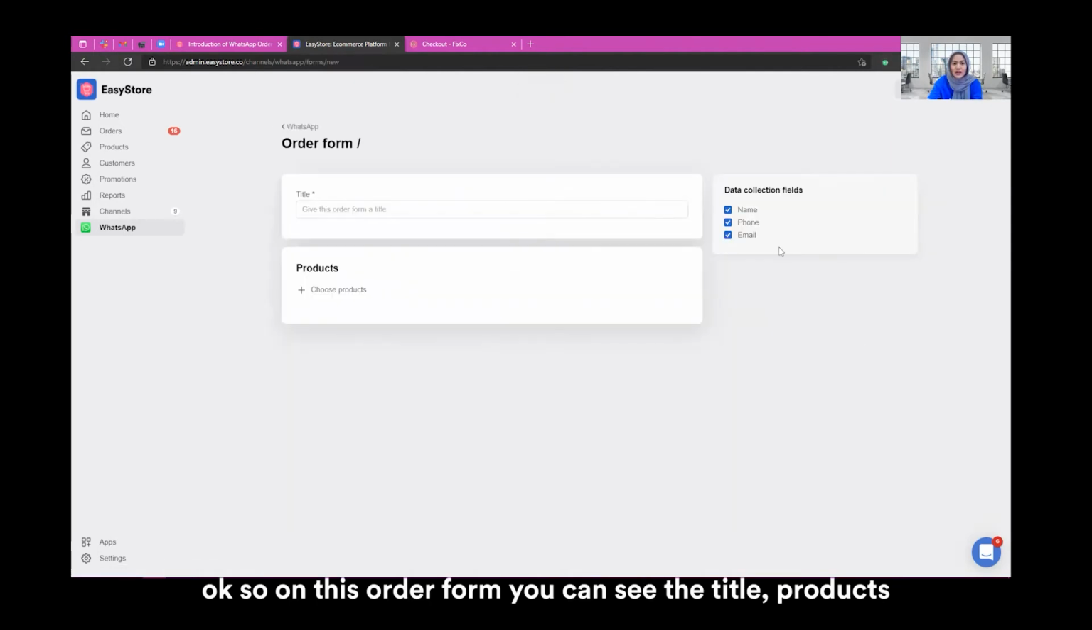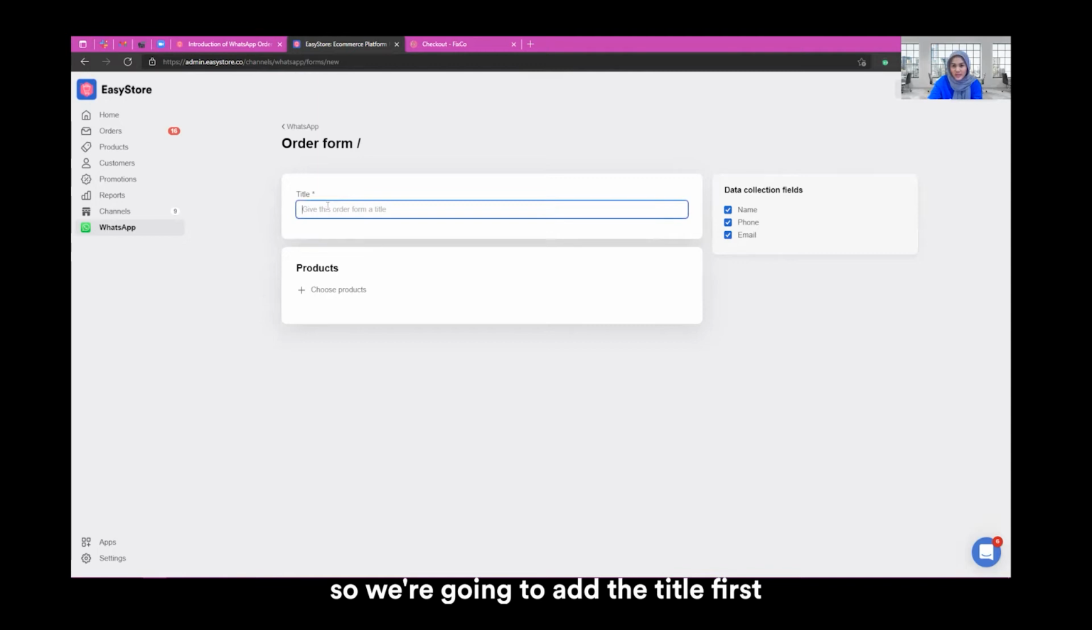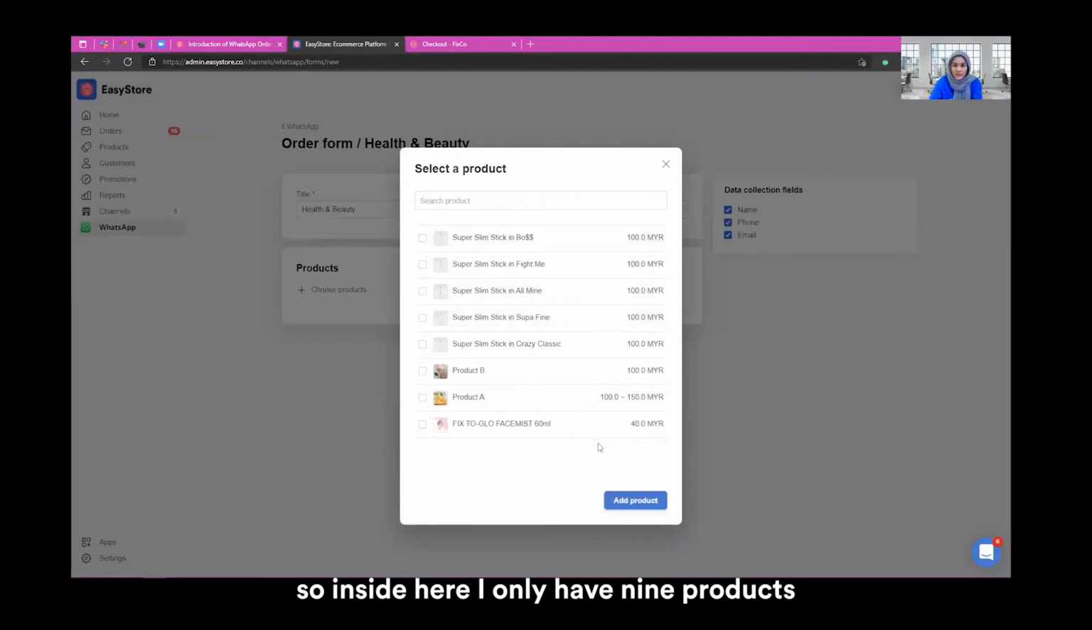Okay, so on this order form, you can see the title, products, and data collection. So we're going to add the title first. Here I'm going to add Health and Beauty. And then you can choose the products. So inside here, I only have 9 products.